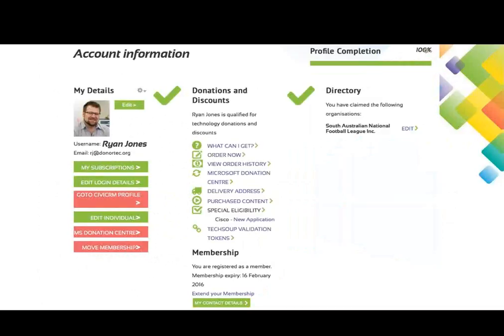Mike asks, my account page on the left only has the Edit Login Details tab. We have software through you with Google, Microsoft, and several others. Should we be seeing the other tabs such as Edit Individual, My Subscriptions, or MS Donation Center? No, the ones on the left-hand side, I would be seeing more because I'm logged in as an administrator. All the ones that you need would be under donations and discounts there. That'll give you a quick summary of everything.